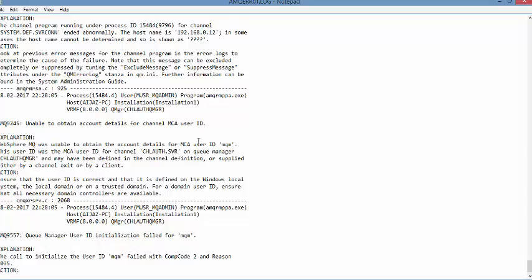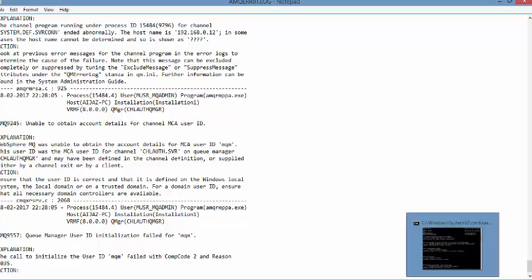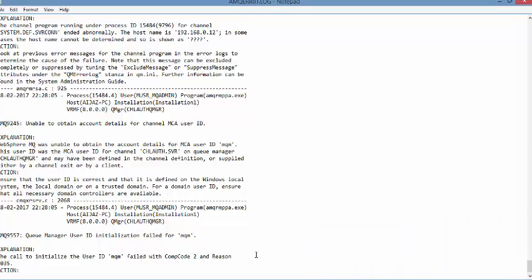Unable to obtain account details for channel MCA user ID. So it is not allowing my client user ID to connect to the queue manager. So let's get started.